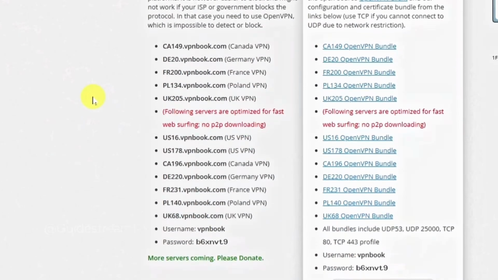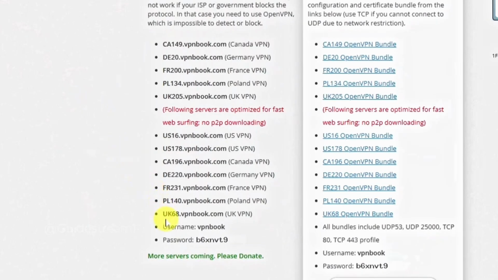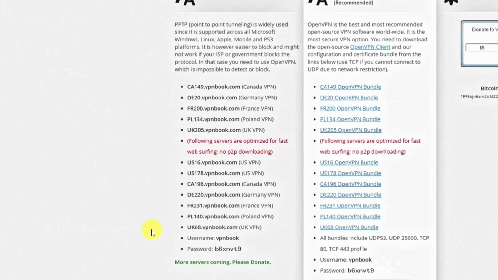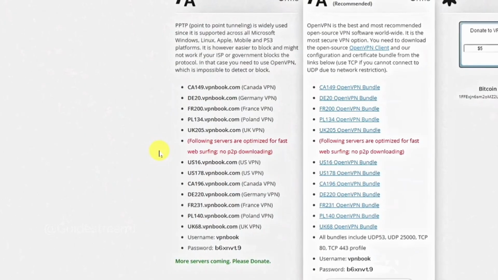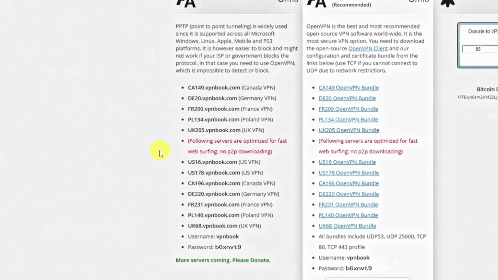Here you will find a list of free VPN servers in multiple countries along with the usernames and passwords. Now while selecting a VPN, try to choose the country that is nearest to you, because the closer the server is, the better the speed you will get.